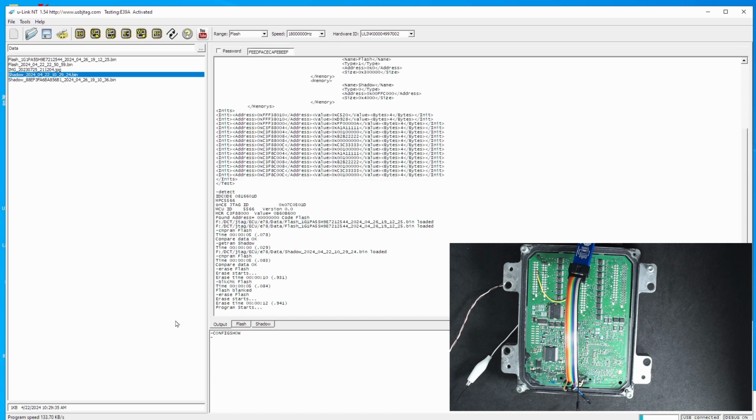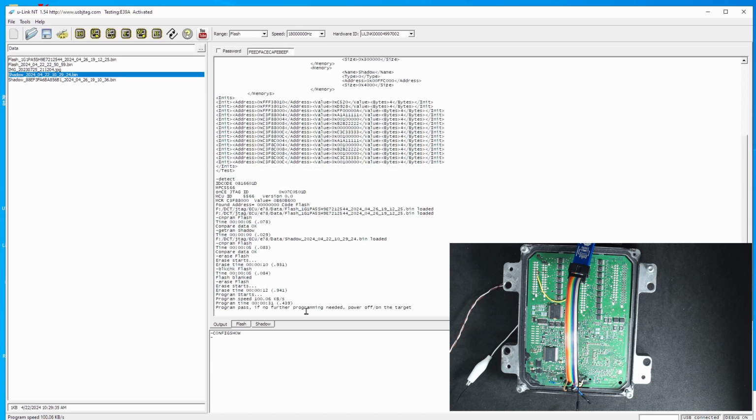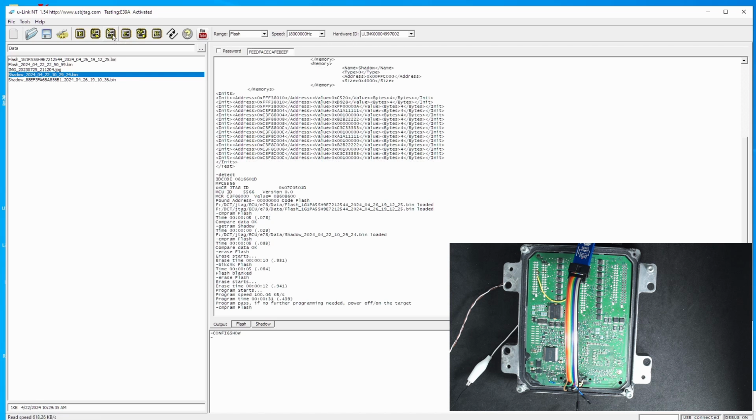And look at the speed. This gives you about 100 kilobytes per second of write speed, instead of the previous about 28 kilobytes per second of programming. So within about 30 seconds we finish the programming. Okay, it's finished in 31 seconds. Let's see if we have a good write.